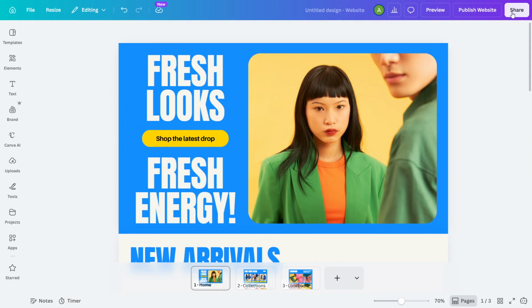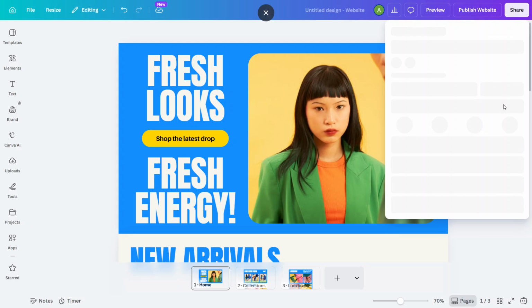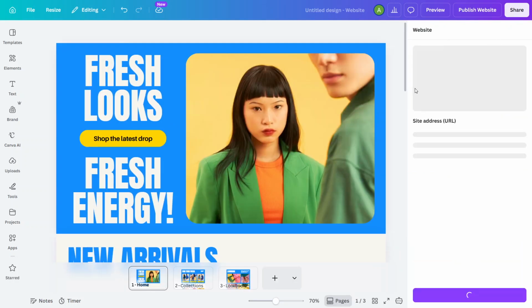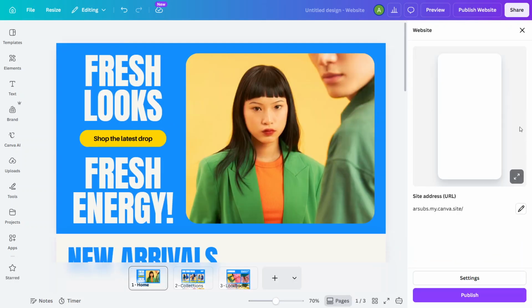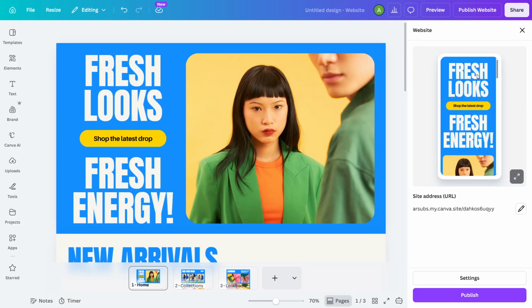Look towards the top right corner of the Canva editor. You'll see an option labeled Publish Website. Go ahead and click that. As soon as you do, a panel will open on the right side of your screen. This is where you'll control how your website behaves once it's live.